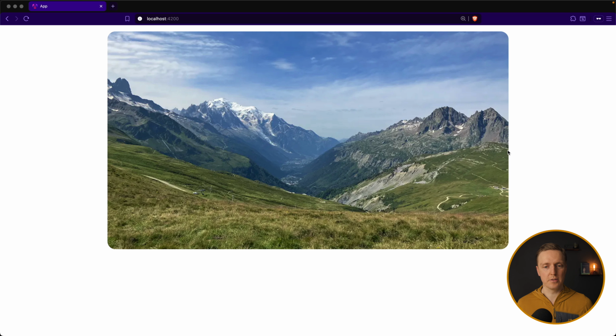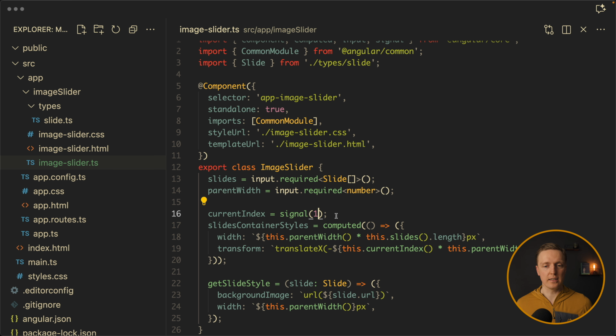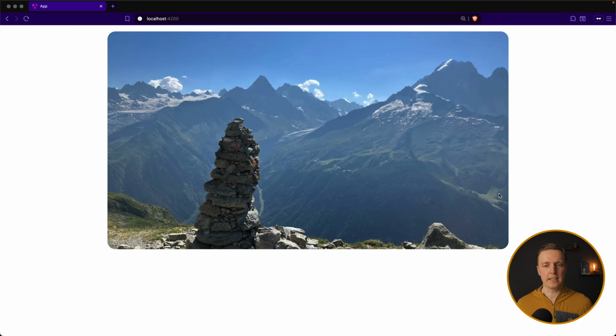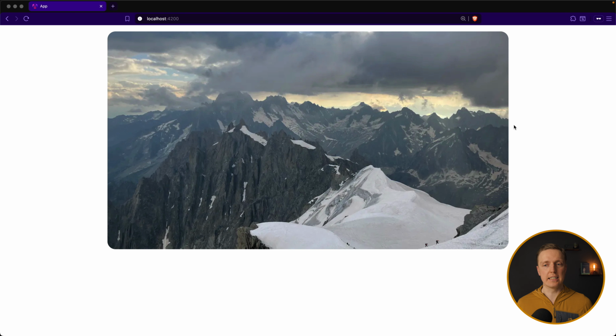Now let's look in the browser. Here is the first image. When I'm changing it to signal and value 1, we see another image. We're changing it again and another image.